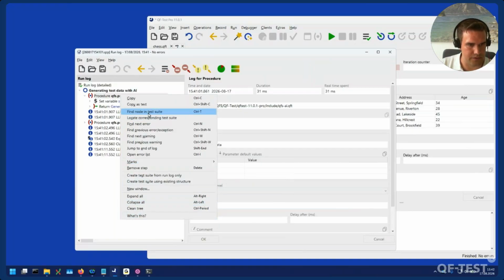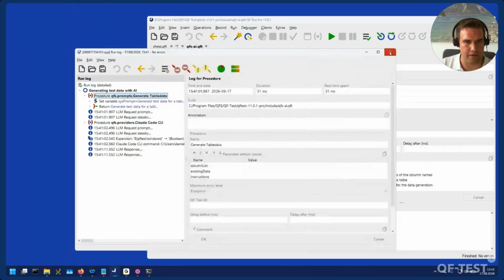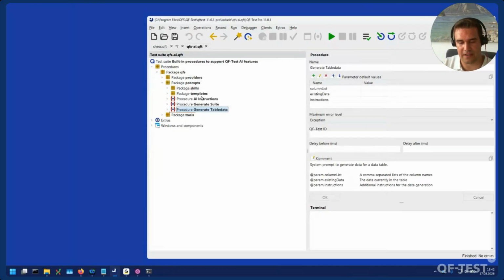So what you have to do is you can find the node in the test suite, and we're gonna enter the next big thing of our new features, the QFS AI QFT. This is sort of a standard library. You can compare it to our QFS QFT, but instead of providing procedures that you can use, it basically provides procedures and prompts that an AI can use. And it can be modified if you so like, but I'm going to show you how to modify it the best way soon.